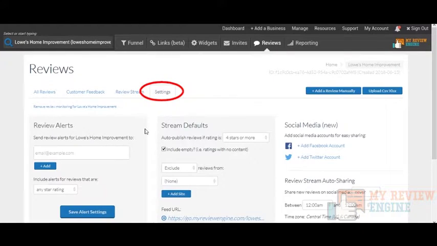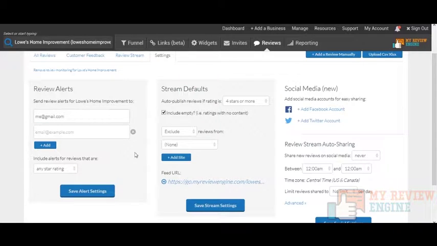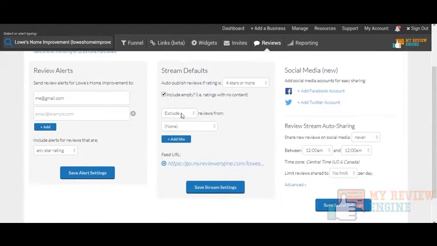Now, underneath the Settings tab, there are a few different options here. You can enable review alerts, so if you want to know about a review each time you get a new review, you just add that right here. Or if you have multiple people that need it, you can obviously do that. Now, with your stream defaults, like I said a minute ago, the review stream is an aggregate of all your reviews, okay? But you can also apply some settings right here of what actually gets displayed. You're still in control.